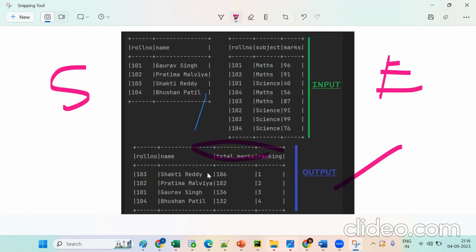Tomorrow we'll see the same. In real time, data will be spread across multiple tables. When you want to fetch data across multiple tables, you go for the joins concept compulsorily. Based on conditions, we go for left join, right join, full join, or cross join, based on the data.